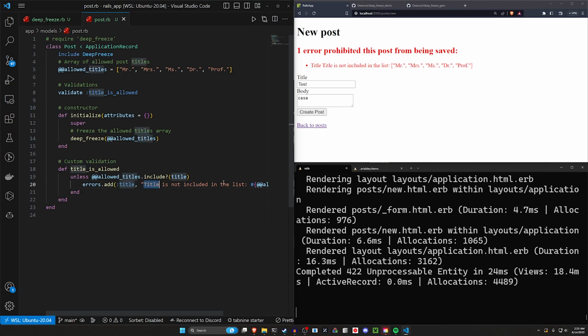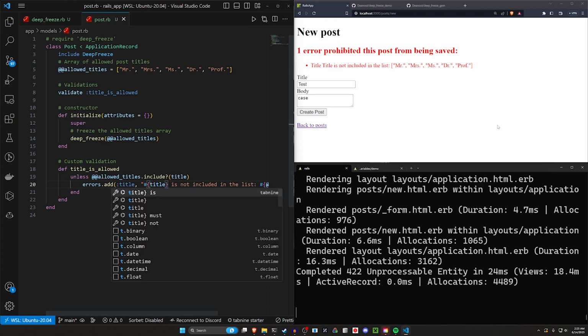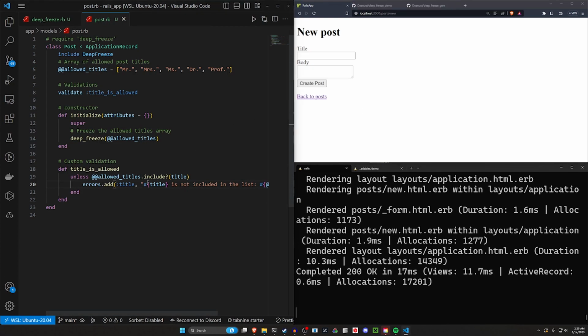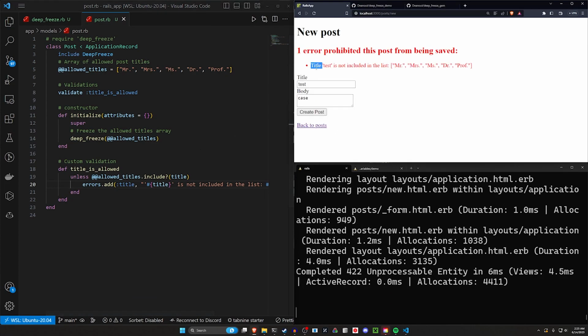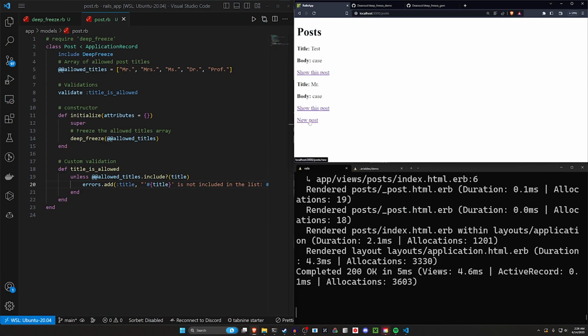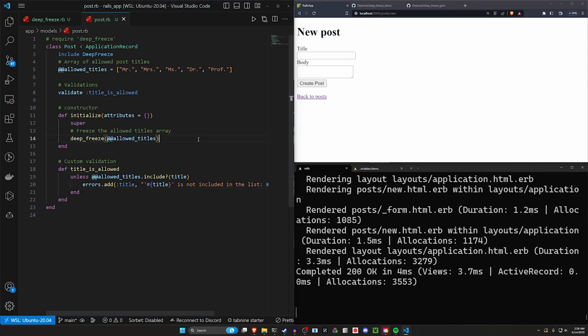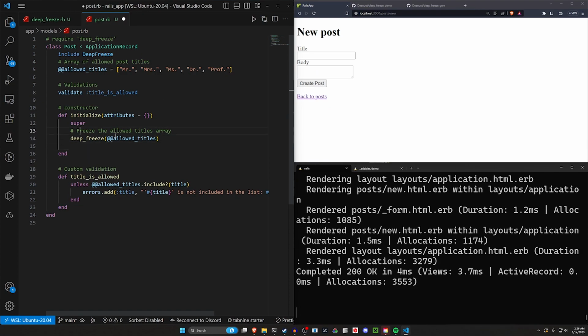So maybe instead of doing that, we would want to do something like this, and then maybe put this inside of quotes. Refresh, and we can do test and case, click create, and we can see title test is not included in the list, Mr., Mrs., whatever. You can come up here and say Mr. dot, and then case, click create post. That works just fine.